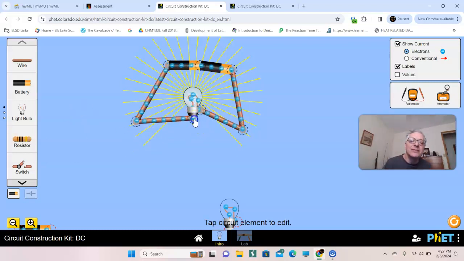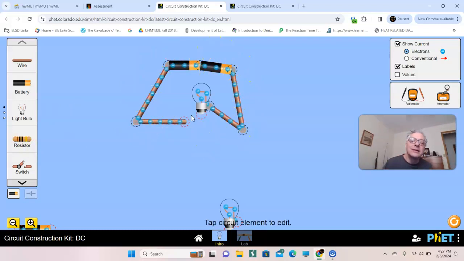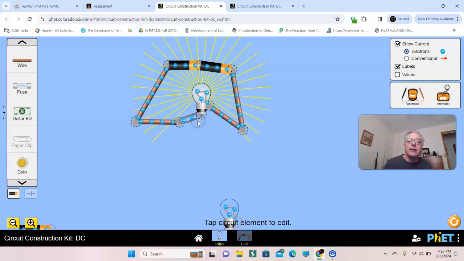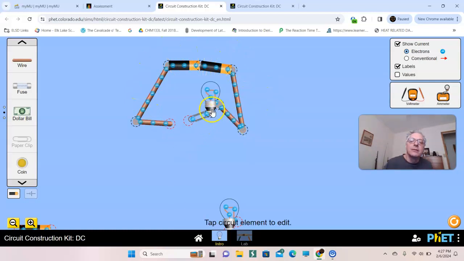And then they say, well, let's cut the circuit and let's put something else in here. We can have some other objects. Well, let's see what happens if I put a paper clip in. Is that going to be a conductor or an insulator? Well, it happens to be a conductor. Good. Let's get rid of our paper clip here.